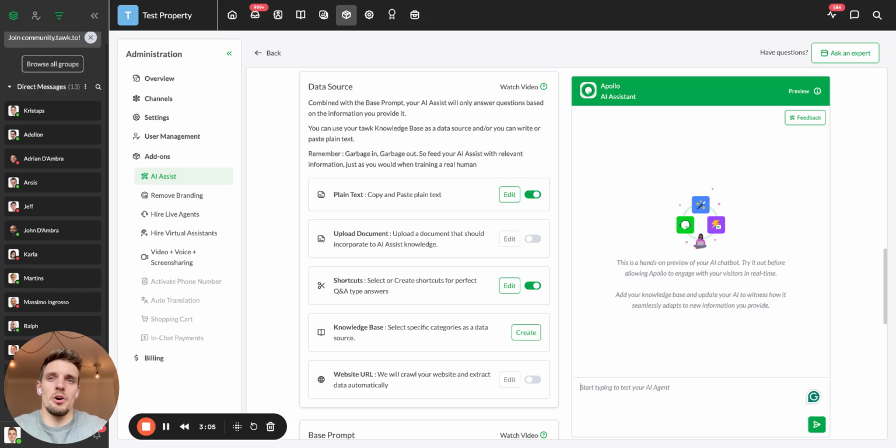Well, we can train Apollo to escalate in multiple ways. It can transfer chats to other team members, offer the customer to submit a ticket, or simply capture their contact details so you can follow up. Let's start with setting up the latter. To do this, we can use the powerful base prompt feature.